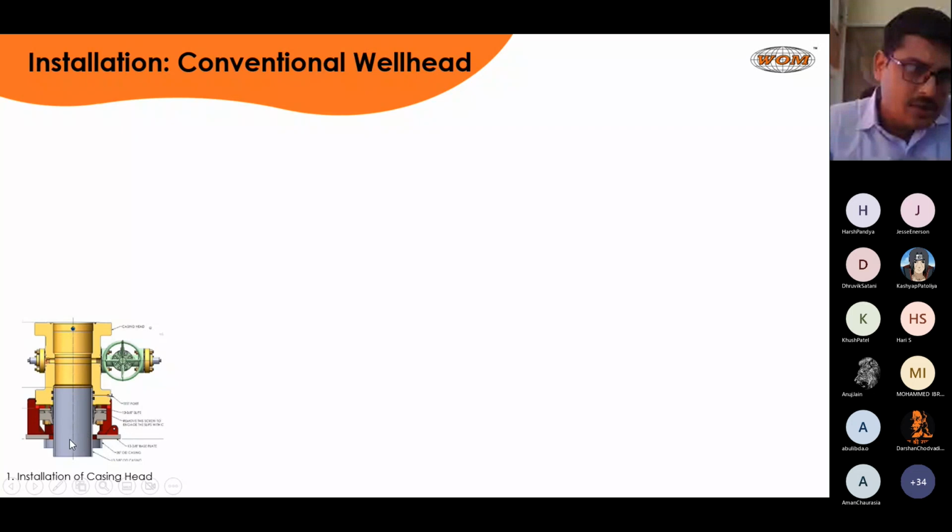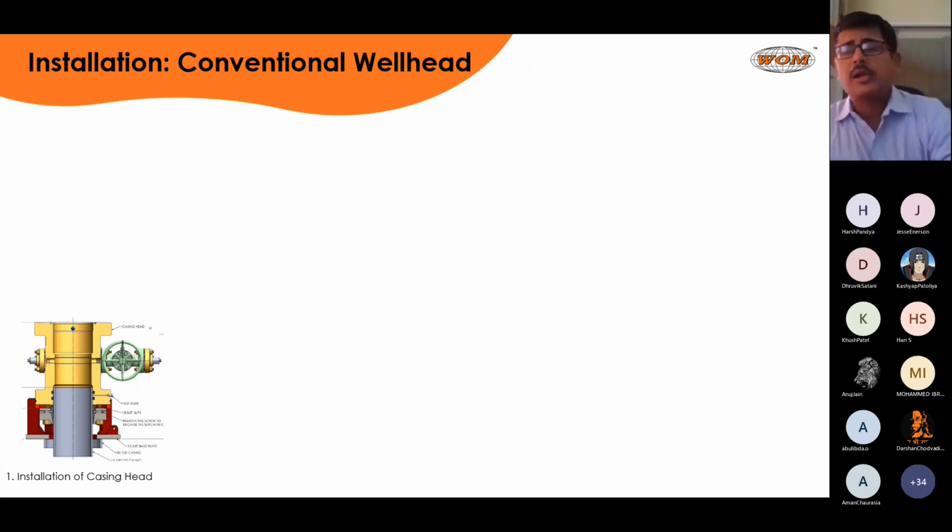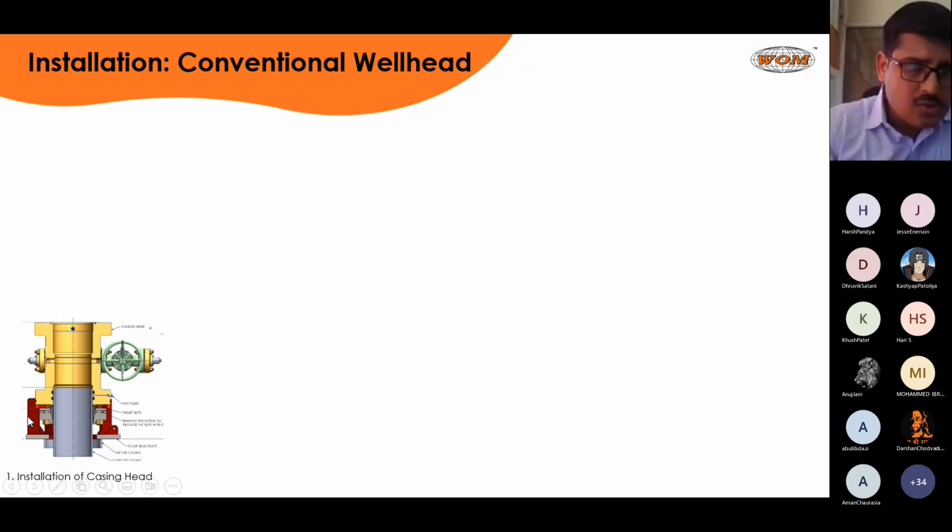you are able to see my screen, my cursor. So this casing is already installed, or cemented, in the well. We have drilled the well, we have run the casings, we have cemented it. Then what we do is we cut the casings to the required height and then we install this casing head above it. Now the design of this casing head can be different. Here the design shows the slip type. So this was the landing ring or the base plate which we have seen in the previous slide. This is the slip system which is mounted below it.